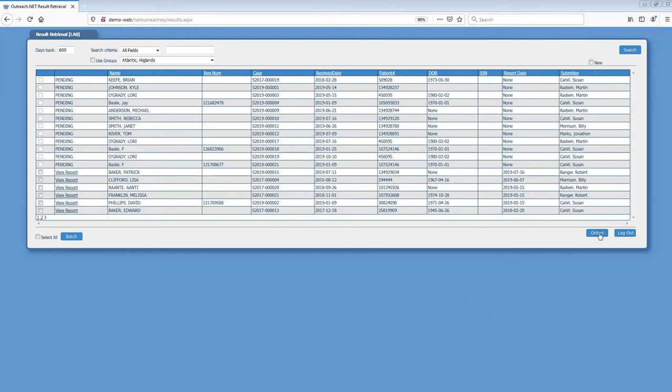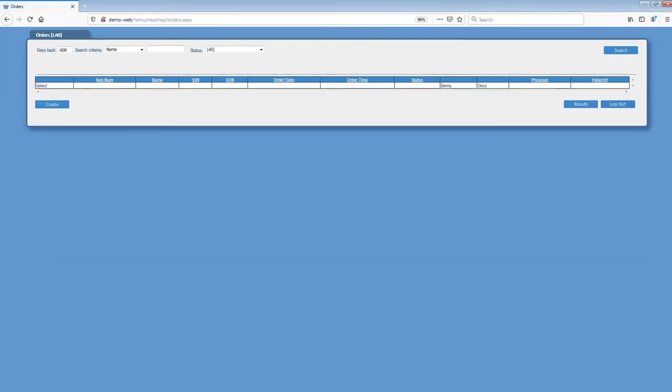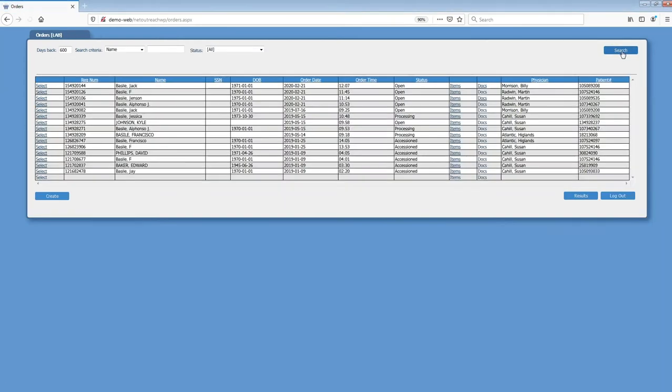So now we can take a look at the order entry module. As you can see, the order entry lookup screen looks very similar to the result lookup screen. Very clean, easy to use. Search by a variety of different fields and statuses. Also, the status column can indicate to the user the status of processing of a given order, whether it's open, in processing, or completed, and so forth.